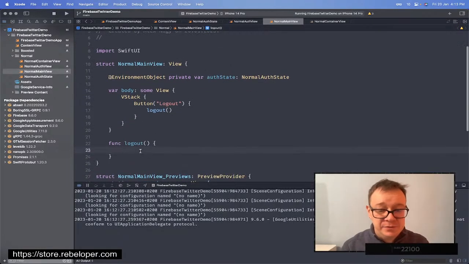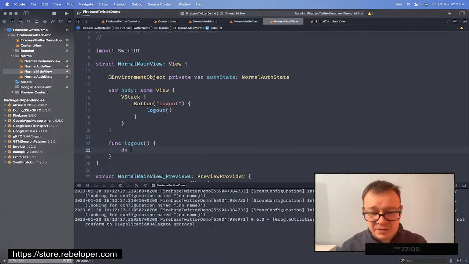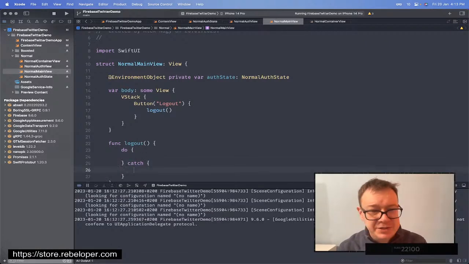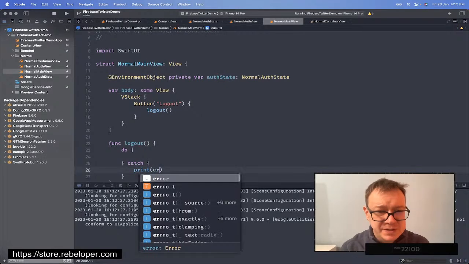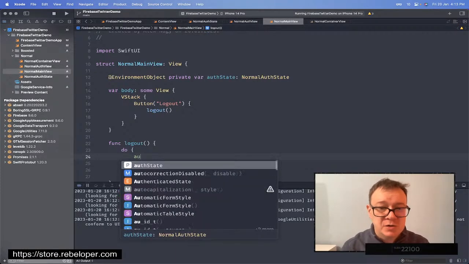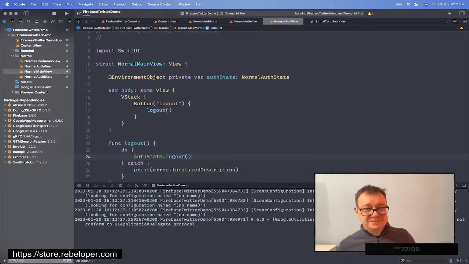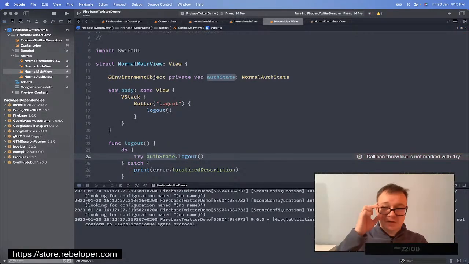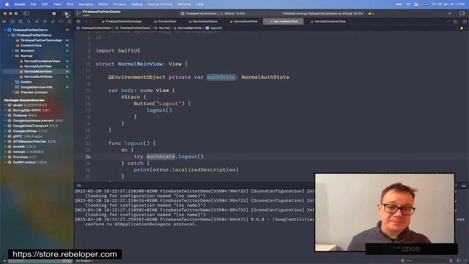And again, I do need to have a do catch statement. And this time it's not going to be asynchronous, so the do catch statement is okay. Do catch. Let's just print out our error's localized description. And right over here, I just go auth state dot and logOut. That's it. Of course, I do need to try because it's a throwing function. Let's see if I can do that.